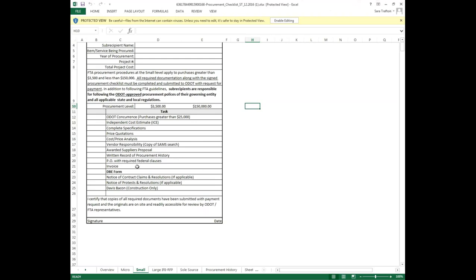Invoice, DBO. Again, I want to note the required federal clauses, in addition to the independent cost estimate. Lack of required federal clauses is among the top three findings in FTA procurement compliance reviews. So we're really looking to you to ensure that you have attached the federal clauses. When I show you Procurement Pro in a minute, you will see that those clauses will attach automatically when you've entered your procurement information in Procurement Pro. It makes it very easy. Also, if you have any questions, always ask someone from ODOT and we can help you out with that.